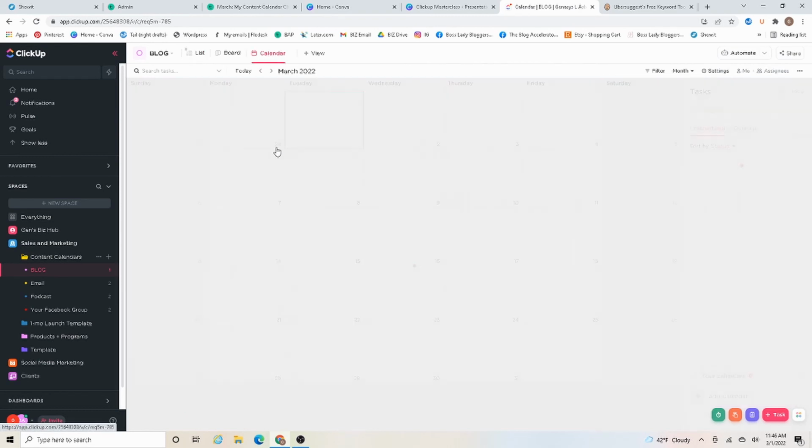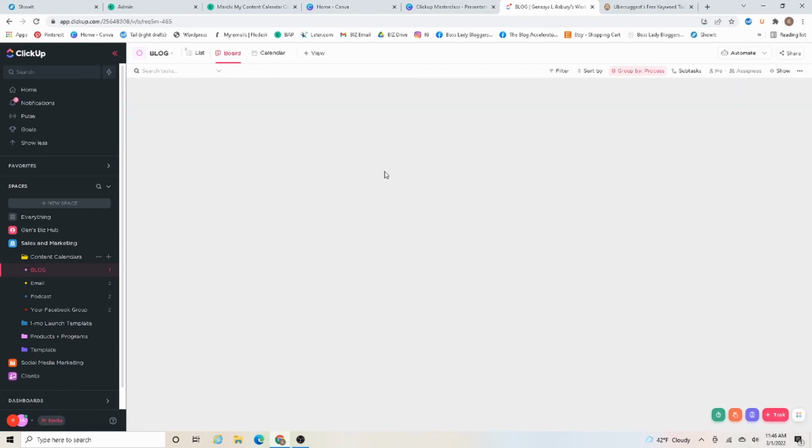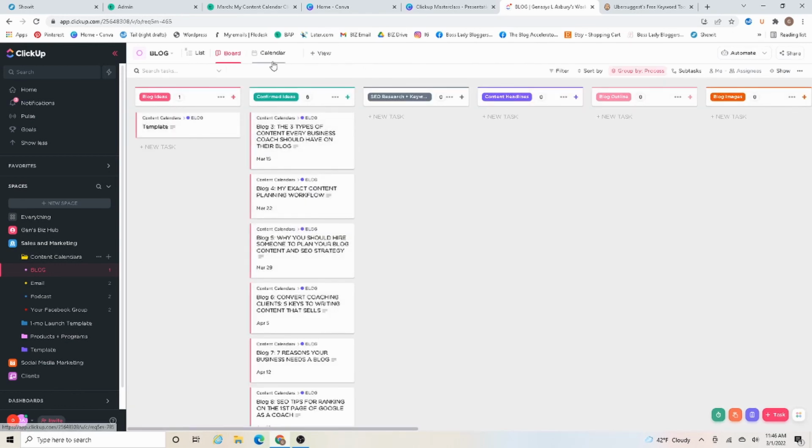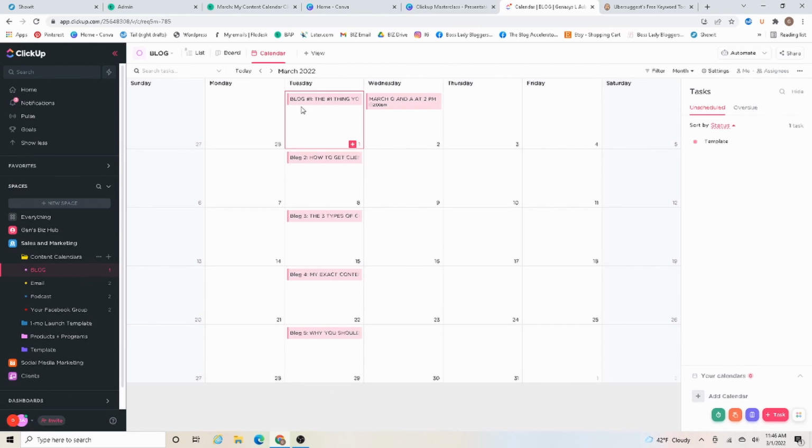The calendar view. So these are all of my blog posts that I'm going to be doing. I have to write this one today, publish it. I have to do this one today, do this one on the 8th, publish this on the 15th, publish this one on the 22nd. So when you do the due date in the board, you don't have to do it again in the calendar. It'll just automatically show up in your calendar.